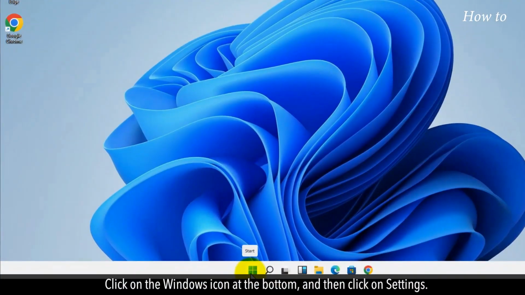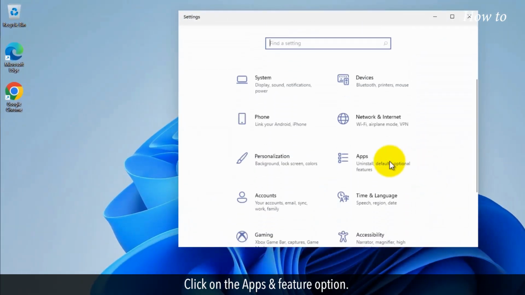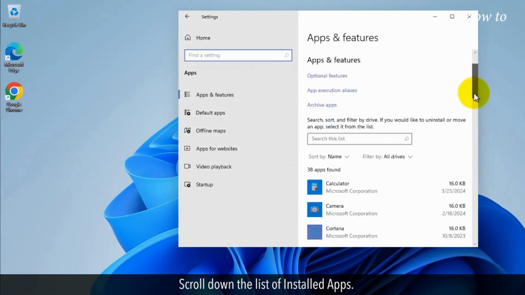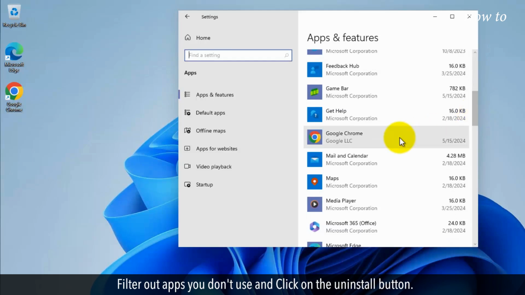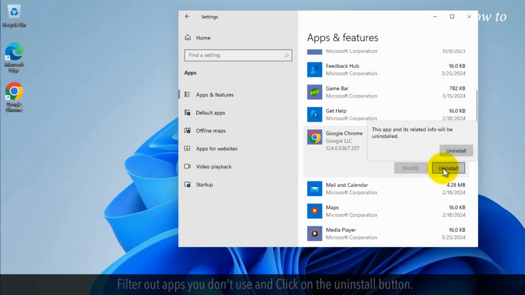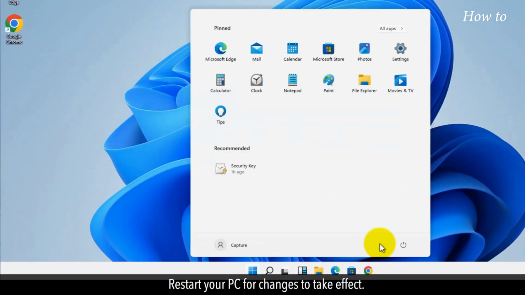Click on the Windows icon at the bottom, and then click on Settings. Click on the Apps and Features option. Scroll down the list of installed apps. Filter out apps you don't use and click on the Uninstall button. Confirm the uninstallation when prompted and wait for the process to complete. Restart your PC for changes to take effect.